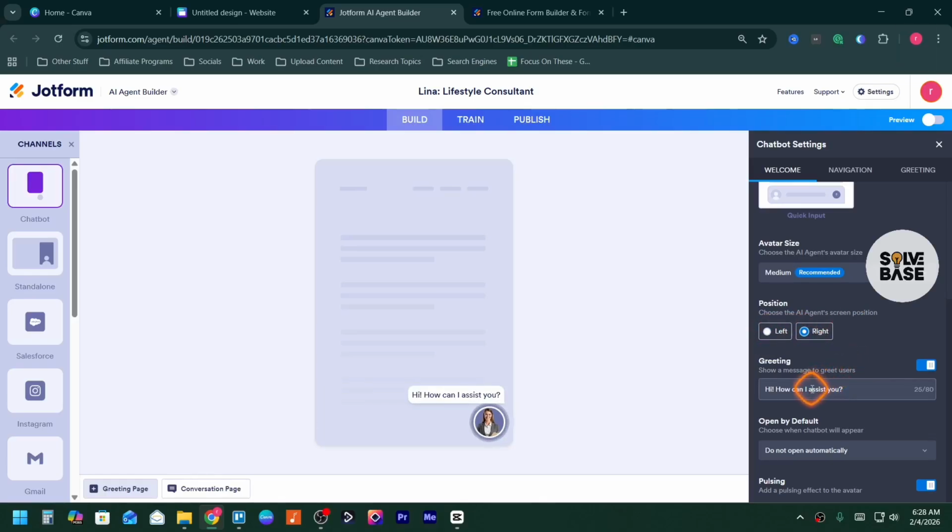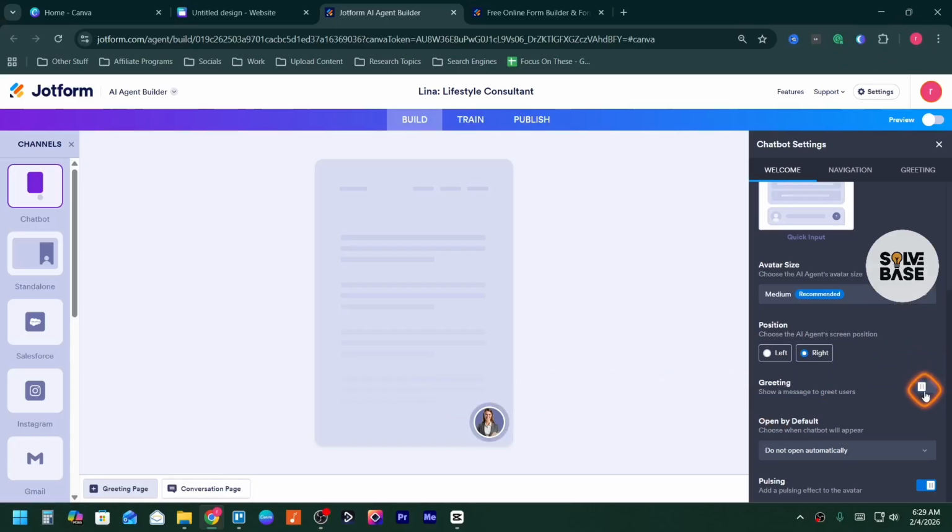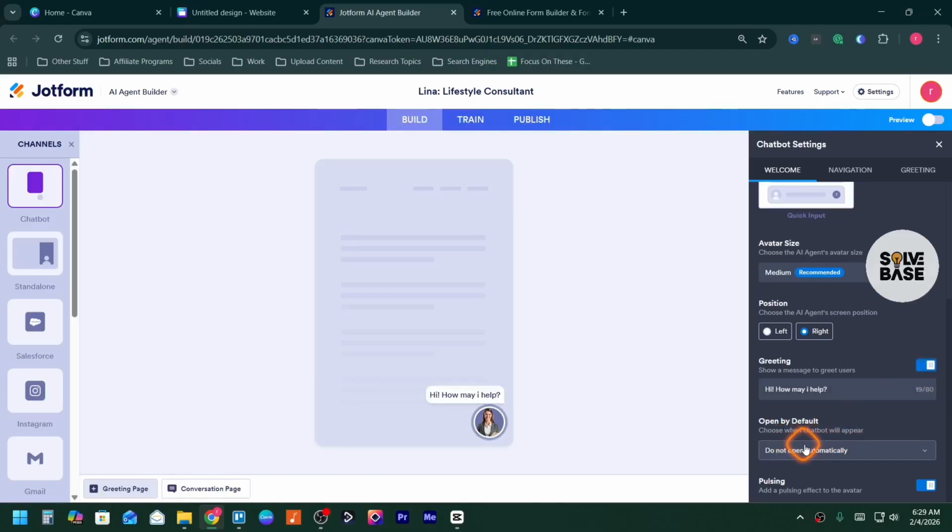You can also change the position on screen, so make it left or right, that way. There's greetings as well. You can change this greeting message over here, something like this, or you can also disable it, so it's not going to show up. Open by default, do not open automatically. You can open after 10 seconds, so when the user has landed on your site and they have spent 10 seconds on your site, this chatbot is going to open up. There's also this pulsing effect. If you do not like it, you can disable it from here.